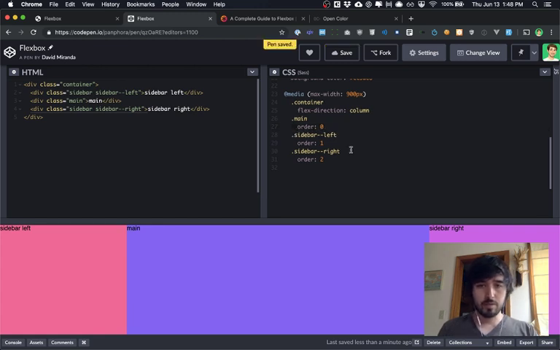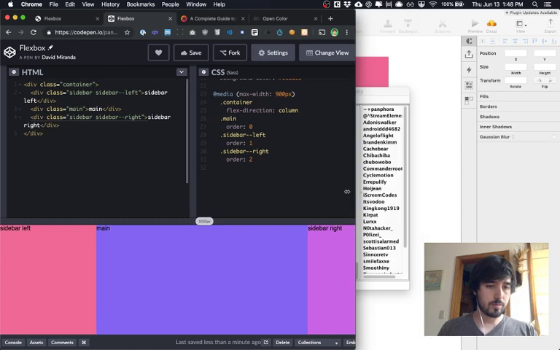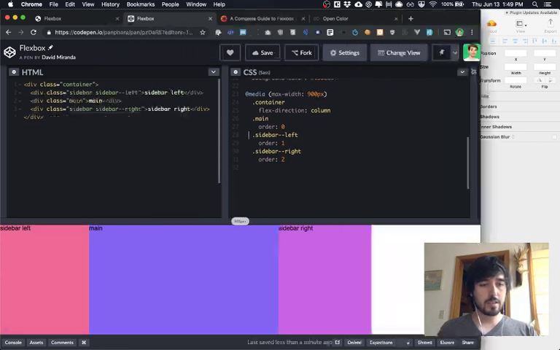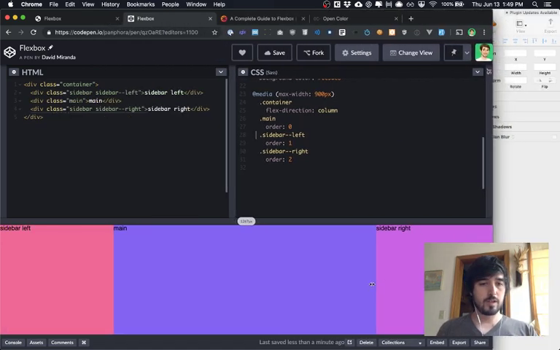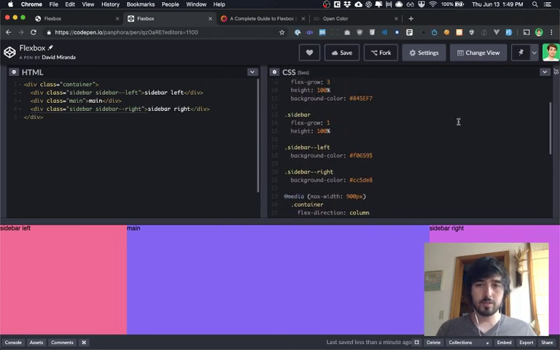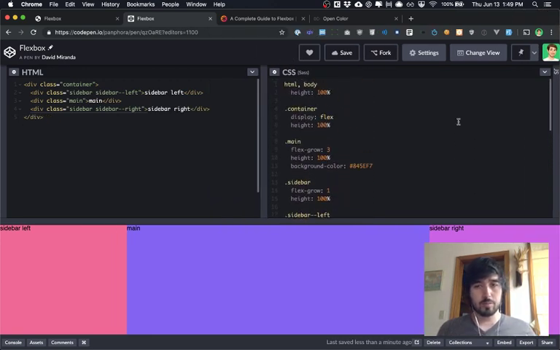Okay, so now if we save that and we resize to lower, now we have main, then sidebar left, then sidebar right. Okay, so now we've got our basic page, and it's responsive, and it's laid out with Flexbox. And it didn't really take that much. It took a little bit more than I thought it was going to take, but it didn't really take that much.